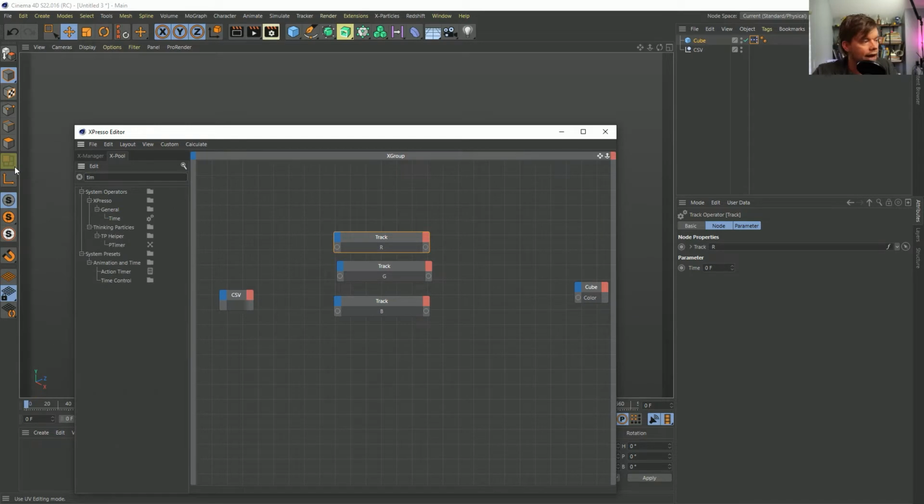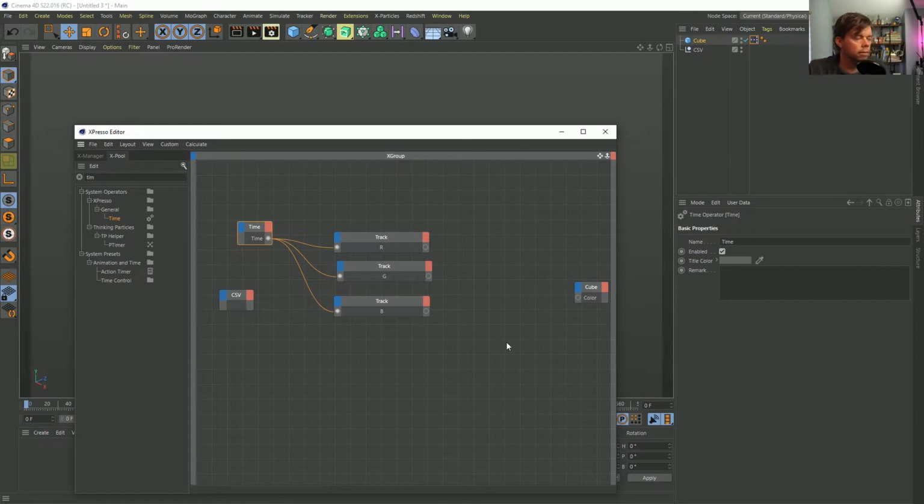So we just have to search for time. Now we got time. We can drag that over, and then this is already time. So I can just say, okay, that's the time. That's the time. That's the time. So now this should be accurately outputting those three numbers.